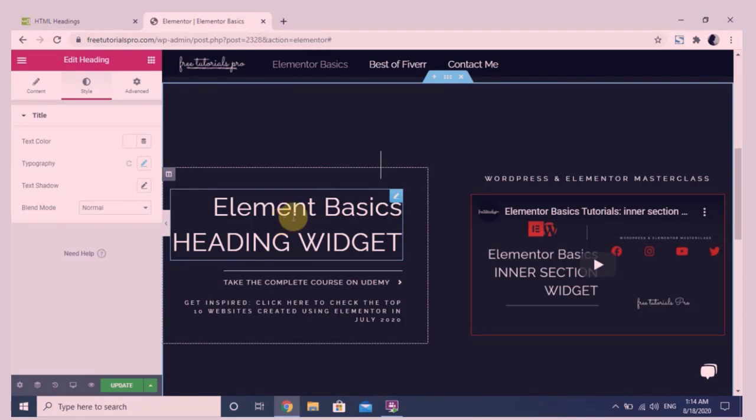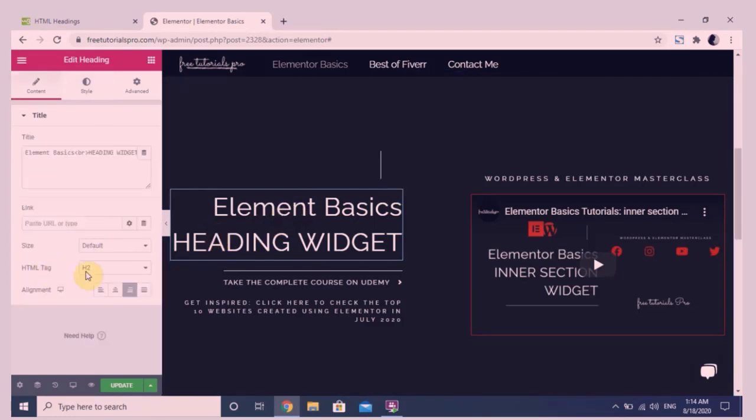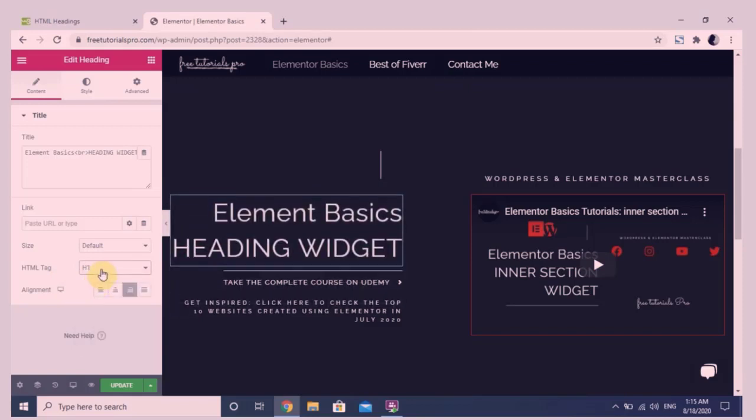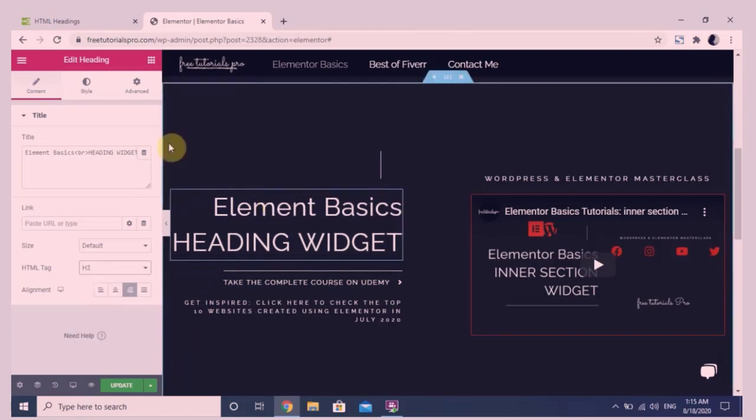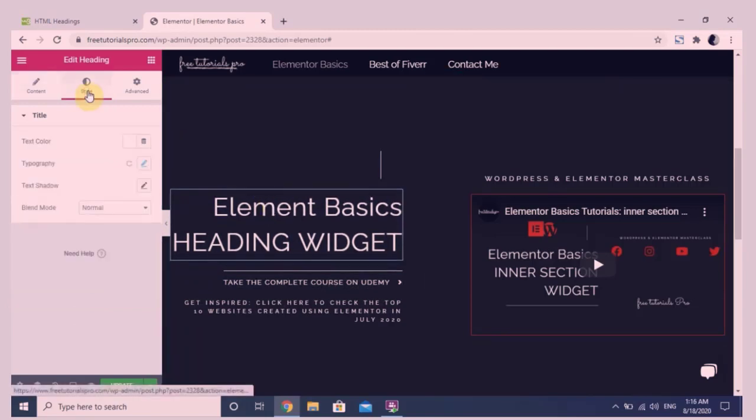It's that simple, guys. Furthermore, this is the HTML tag, guys. So you can choose what HTML heading tag you want to add. This is fairly important when it comes to search engine optimization. The search engines will always look out for what type of heading tag you have used, right? So this is where the heading 1, heading 2 tags can be changed. Let's go back. In style, I have further options.